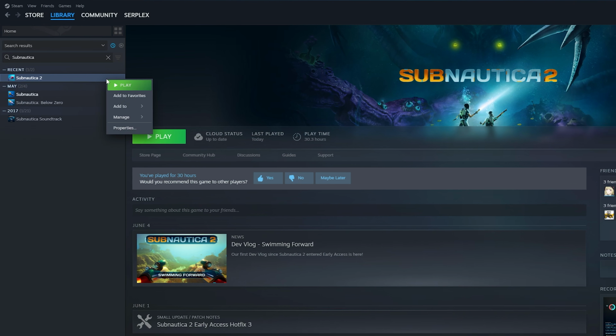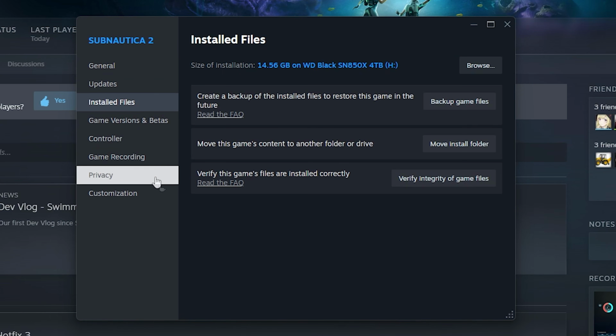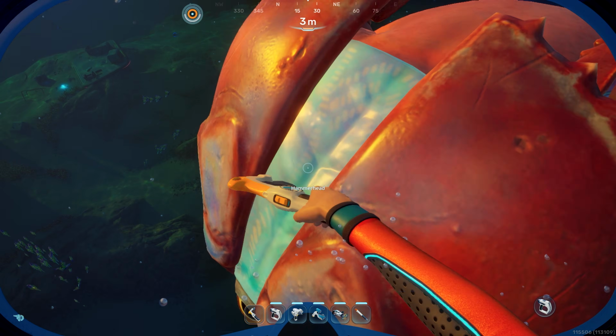If the game ever has problems, you can always repair it through Steam by right-clicking on it and going into Properties. From there, click Verify Integrity of Game Files, and the game will be repaired. And that's all for this short tutorial.